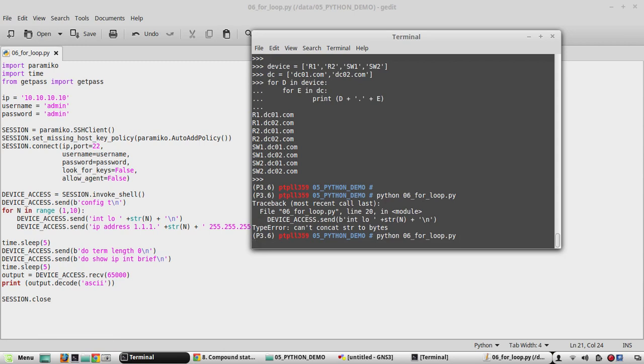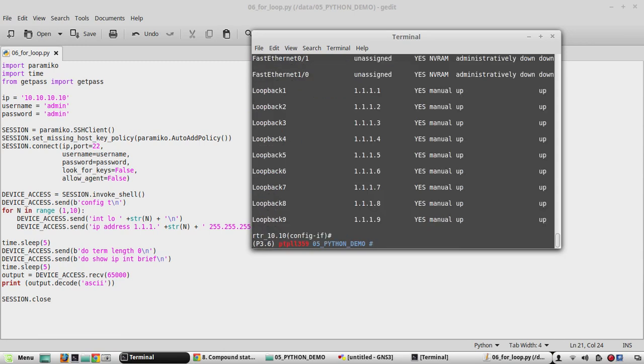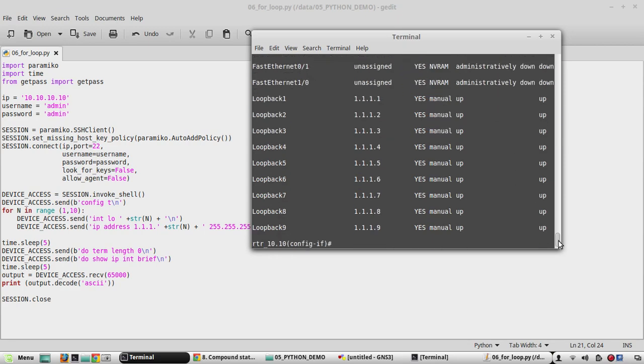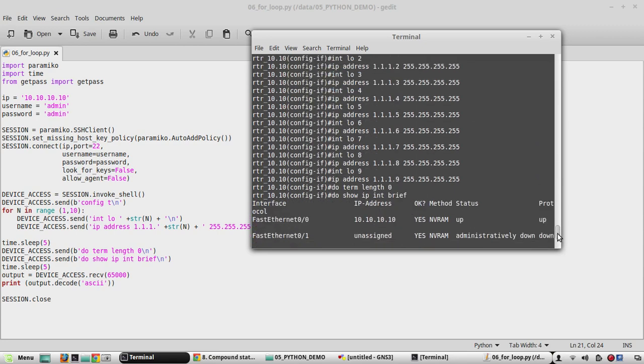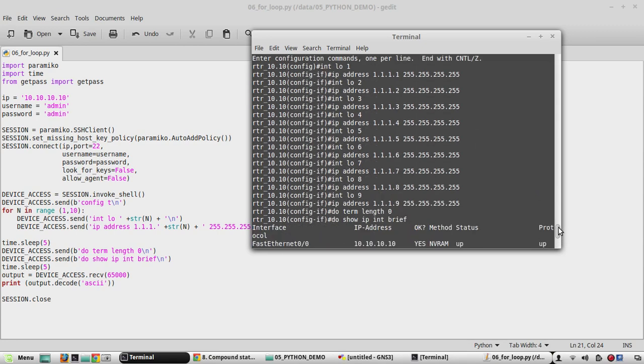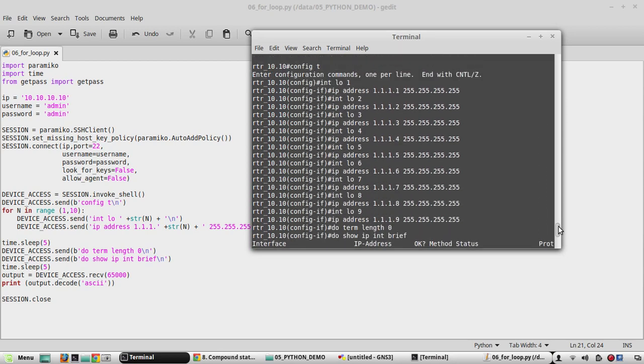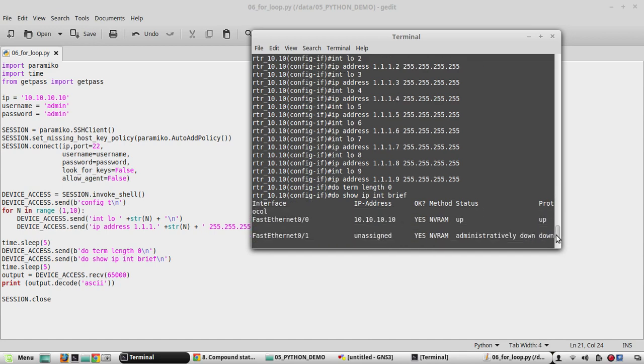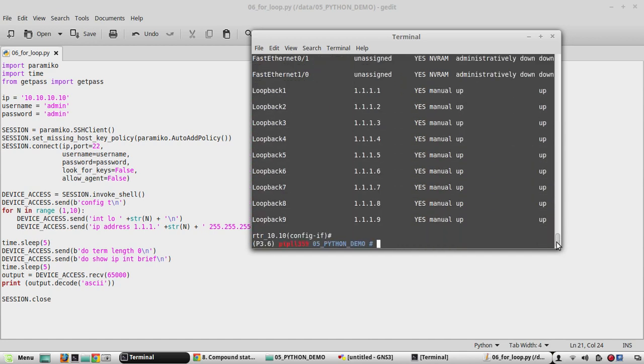There is a delay of 5 seconds. I have a 5 second delay here after executing the command, and another 5 seconds of delay after giving the show command. Since I'm using simulated devices in my GNS3, there is a delay for the response as well, so that's why I'm giving this much delay. You can see the commands which it executed. It started from 1 and went till 9, and in the end I executed show ip interface brief, so I got the output.